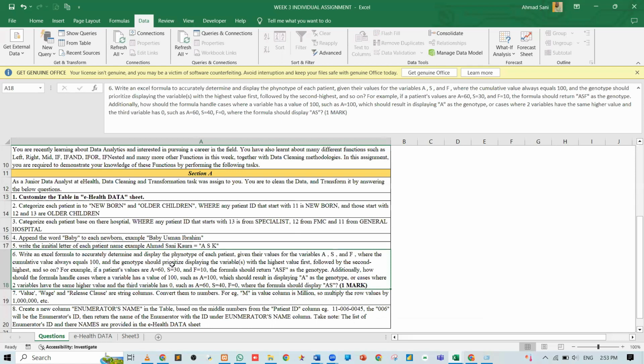The phenotype should prioritize displaying the variable with the highest value first, followed by the second highest continuously. For example, a patient is having the values A equals 60, S equals 30, and F equals 10, the formula should return ASF as the phenotype, not genotype. It's just a typo error. It's phenotype.